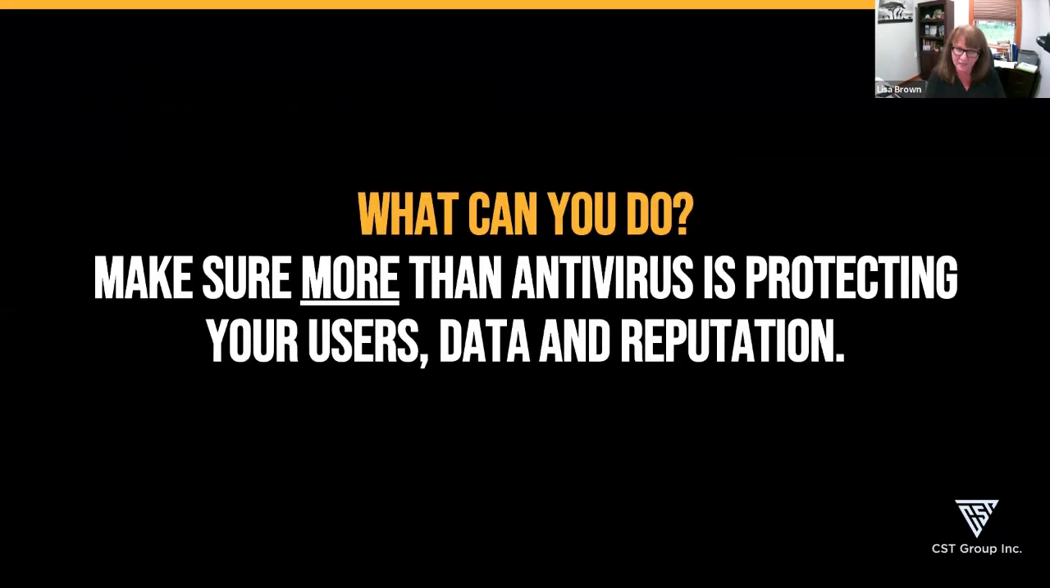Okay, so what can you do? We want to make sure that you have more than antivirus protecting you. We want to make sure that your users, your data, your reputation is secure, and you can't do that solely by using an antivirus program. If you have an IT firm that is not us, please talk to them about it. Make sure that you have an understanding of what they are providing you so that you can just have some peace of mind in knowing.